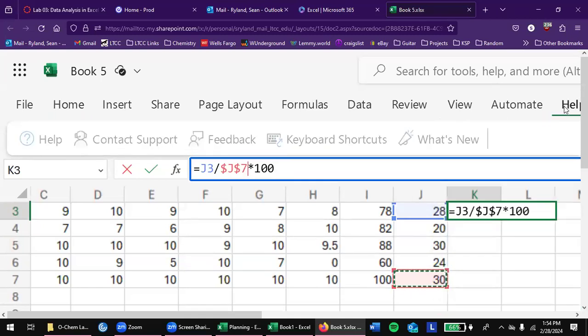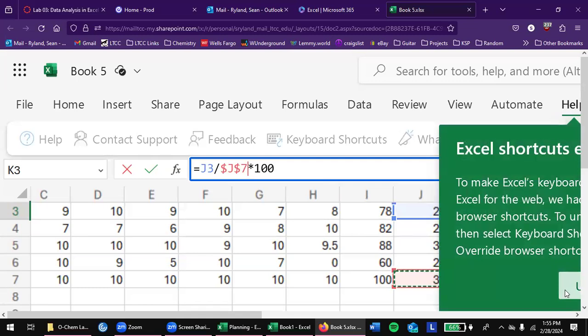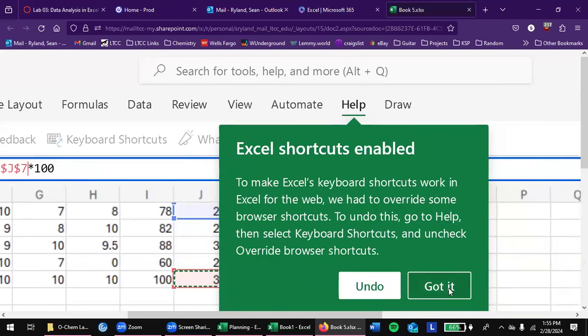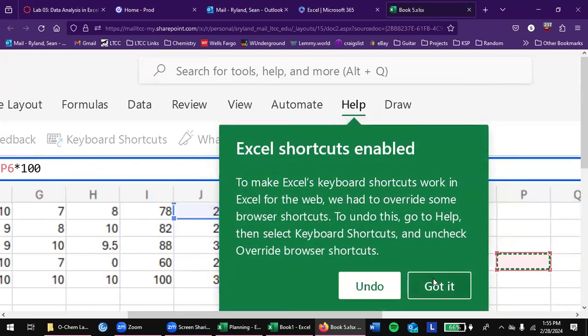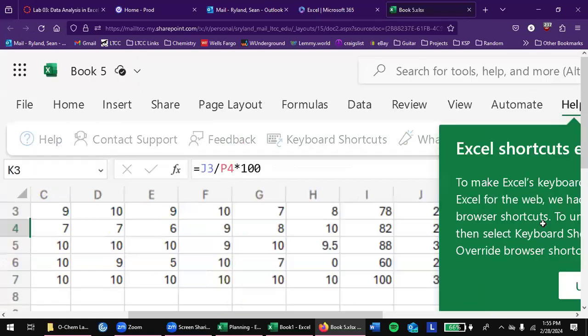here's Excel trying to help me again. No, go away. It really doesn't want me to do this.